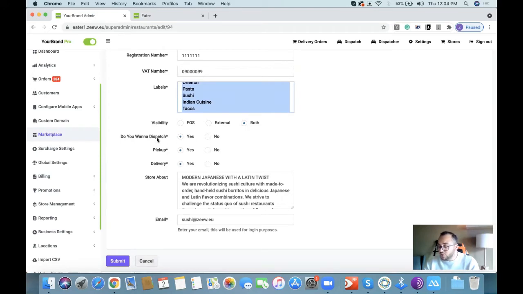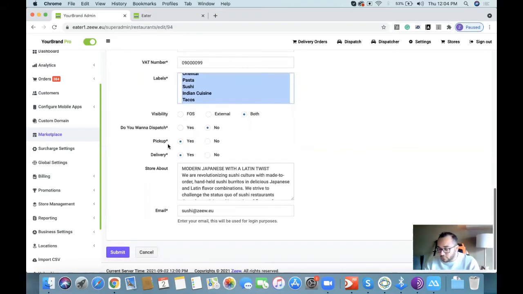This option allows you, from inside the vendor admin, if they have their own drivers. If you press here, do you want to dispatch, it will allow them to dispatch orders to their drivers that work for them, not the drivers that work for your marketplace. So if you put yes, they will have the option to dispatch. If you press no, then they will use only your drivers as the platform provider. Pickup orders, yes, no, to enable the pickup orders for this vendor or not. Delivery orders, yes, no, it's very clear.